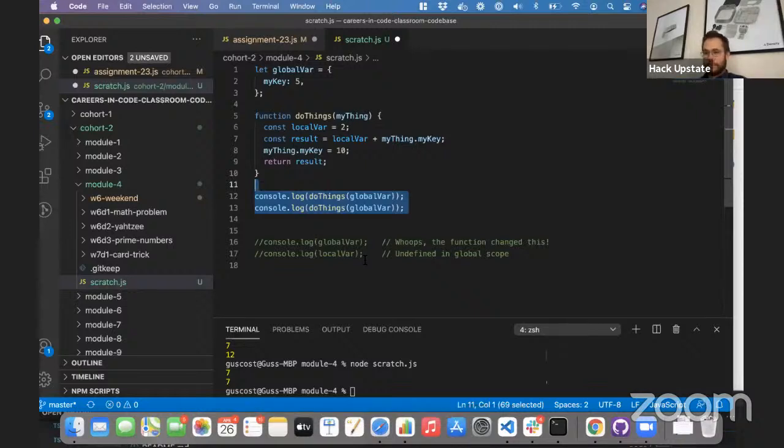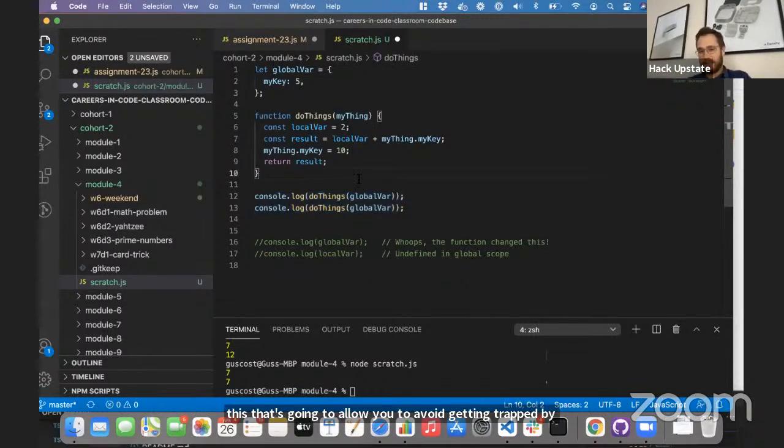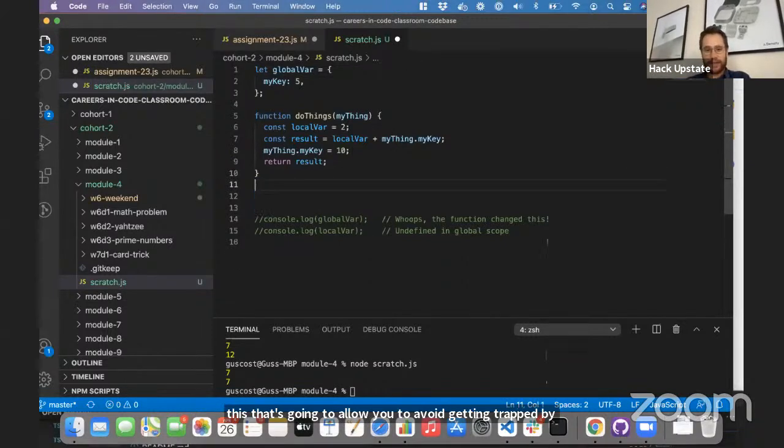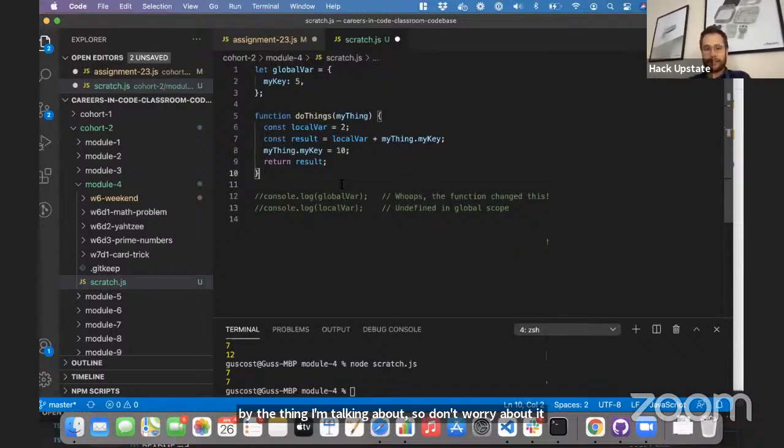I don't know if there's any way to explain this that's going to allow you to avoid getting trapped by the thing I'm talking about. So don't worry about it too much. When you get stumped with some baffling changes to your objects, you don't expect your objects to change, and they do because you called a function, let someone know and we'll help you with it. And you'll get it eventually. This is stuff I still forget. This is stuff my colleagues still forget.